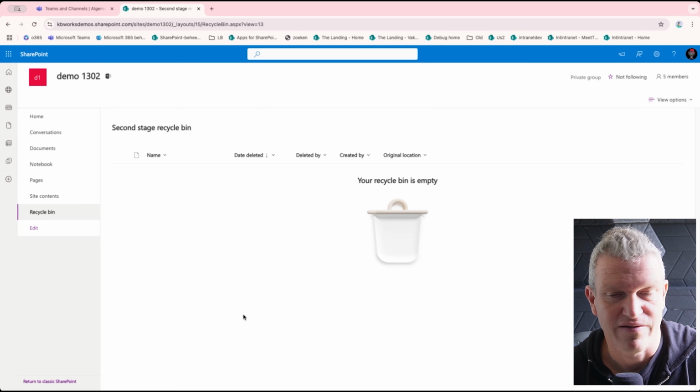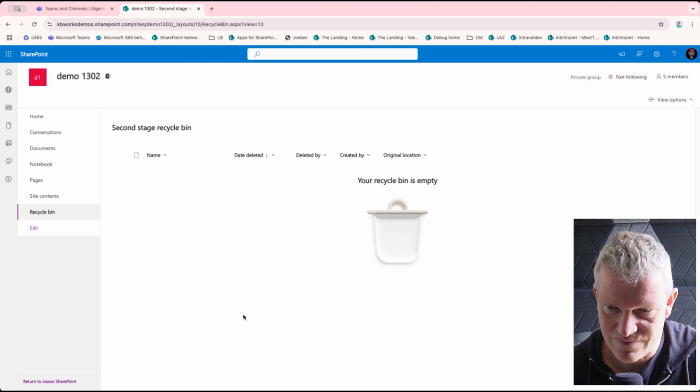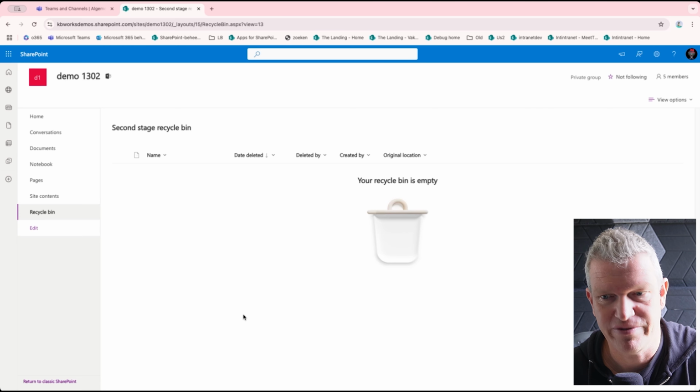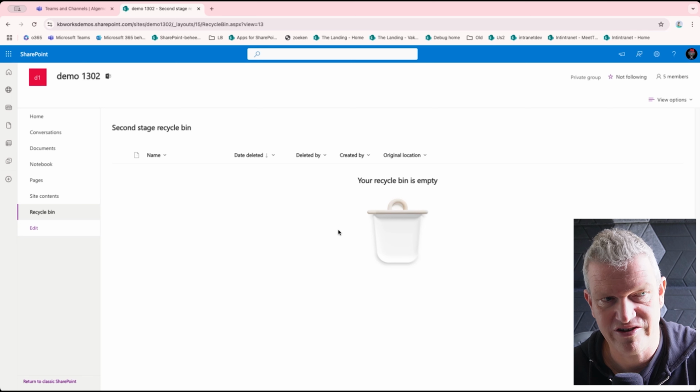Then number 3, a retention period assigned. The retention period, if you delete an item, is assigned to the item itself. So this means that it first goes again to the first recycle bin, then to the second recycle bin, and so on.